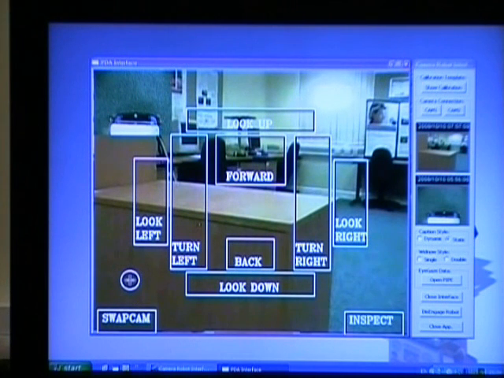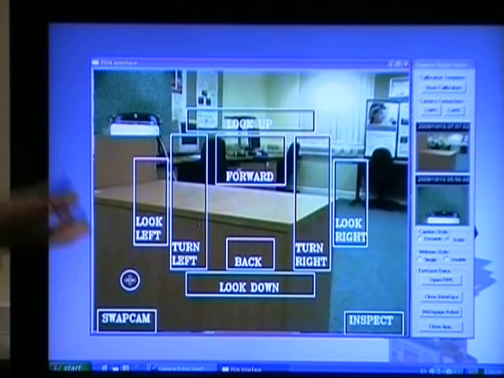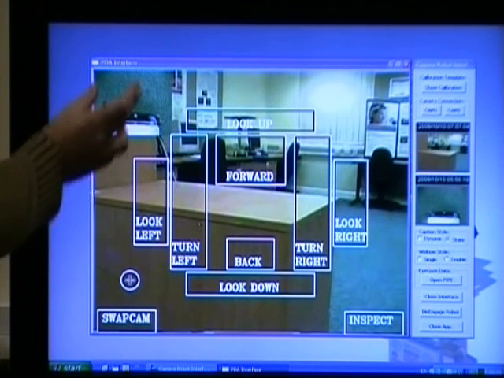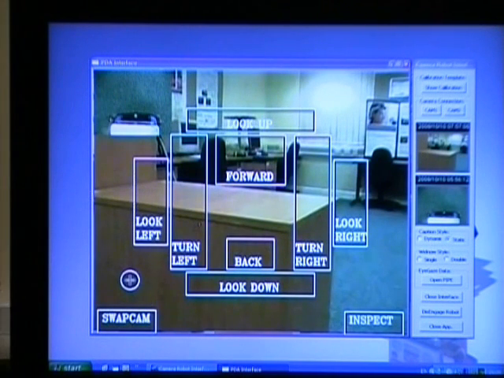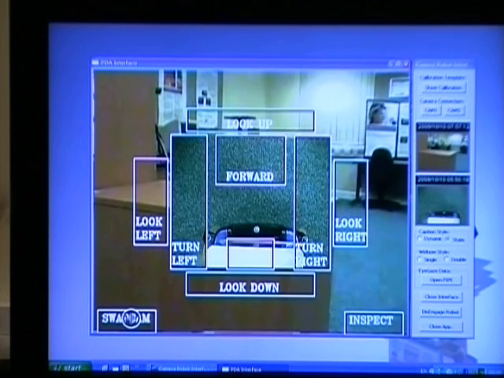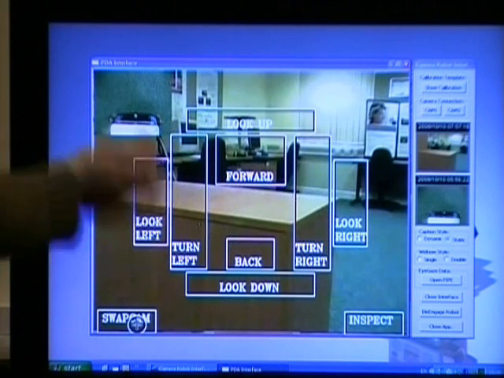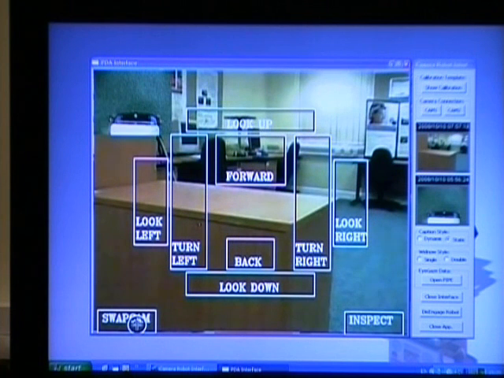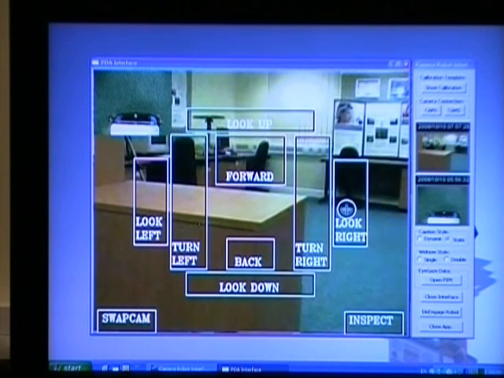Actually, the first action to show you is how to swap the view between this camera and this camera. So just by moving the pointer into the swap cam, then this view from the downward camera is enlarged, and then moving out and moving back, this view will go back to the corner of the interface. And this is the case for all the other action regions that are available on the interface.